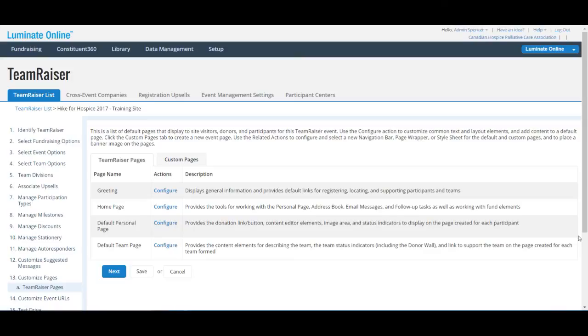The next page is home page. This is what your participants will see as soon as they enter into their participant center. This isn't something that we'll customize often, but you may want to go in there and customize the text. That's entirely up to you. The default personal page and the default team page are the pages that your hikers themselves are assigned when they join up as a registrant on your system. So if you want to create a custom message that automatically becomes the hiker's personal page until they change the page themselves, those are the pages that you would do.